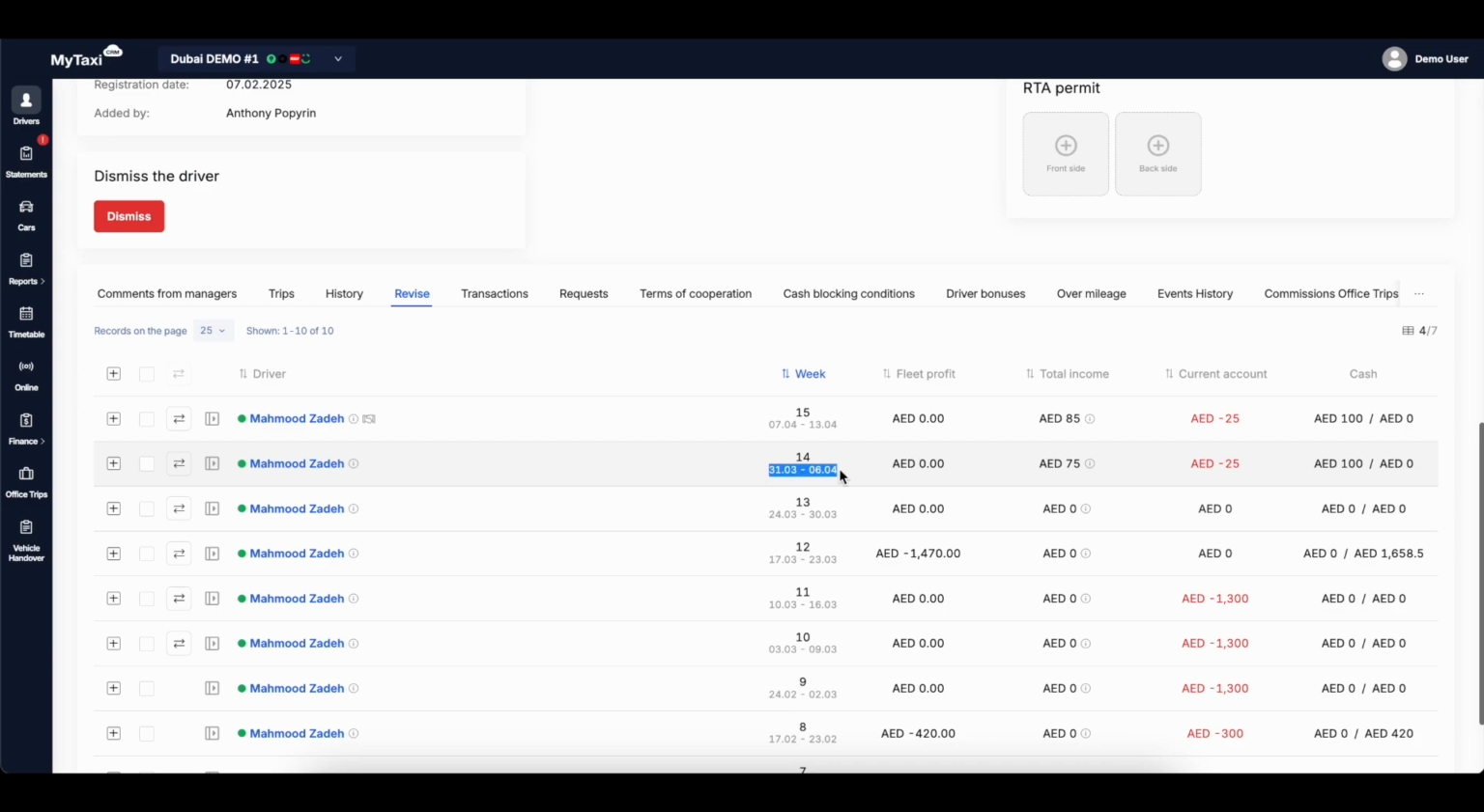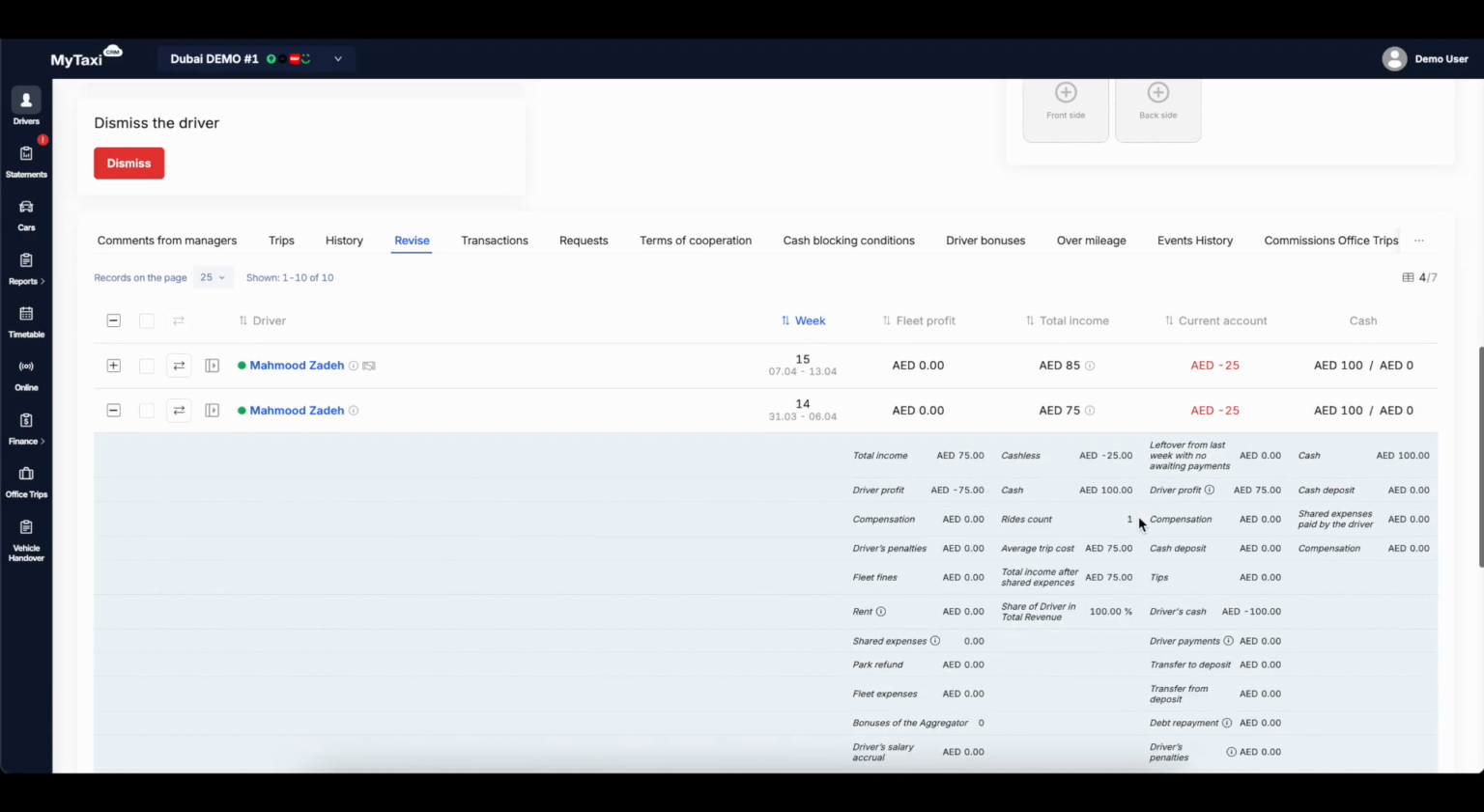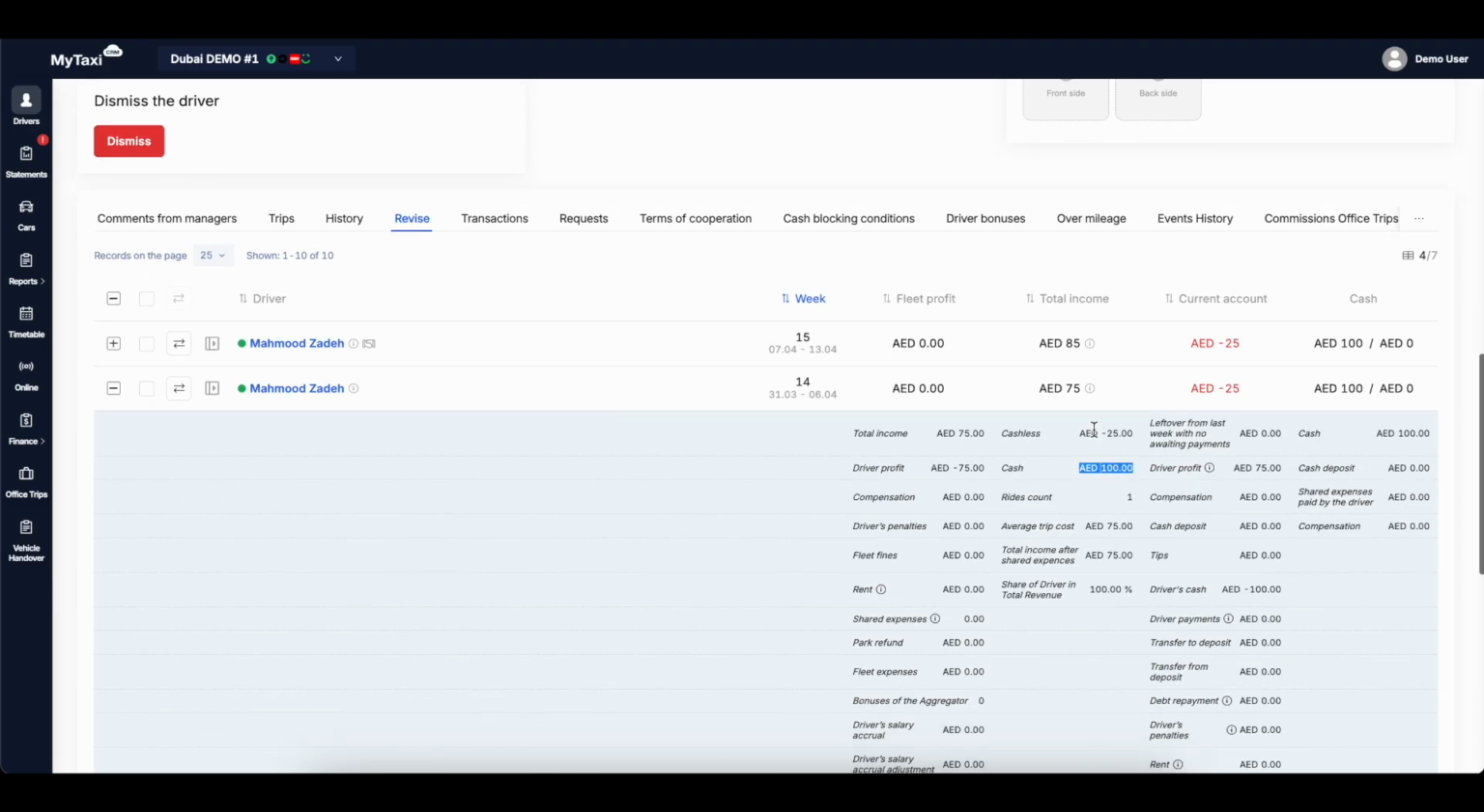According to the selected date of the trip, its results will be reflected in the previous 14th week. We see that his total income is 75 dirhams, and his current account is minus 25. Let's expand the week to find out the details. The driver had one cash trip with a cost of 100 dirhams and a total income of 75.